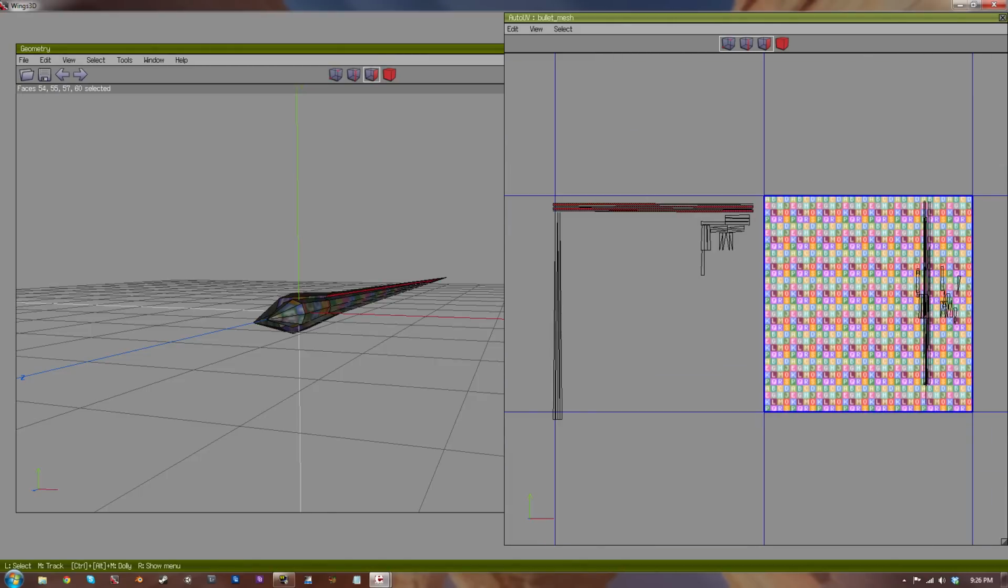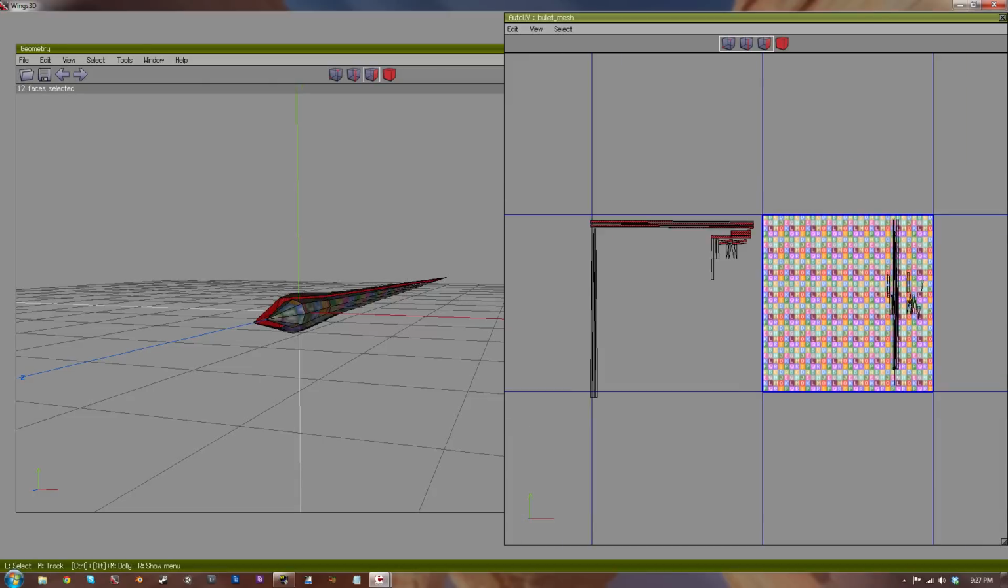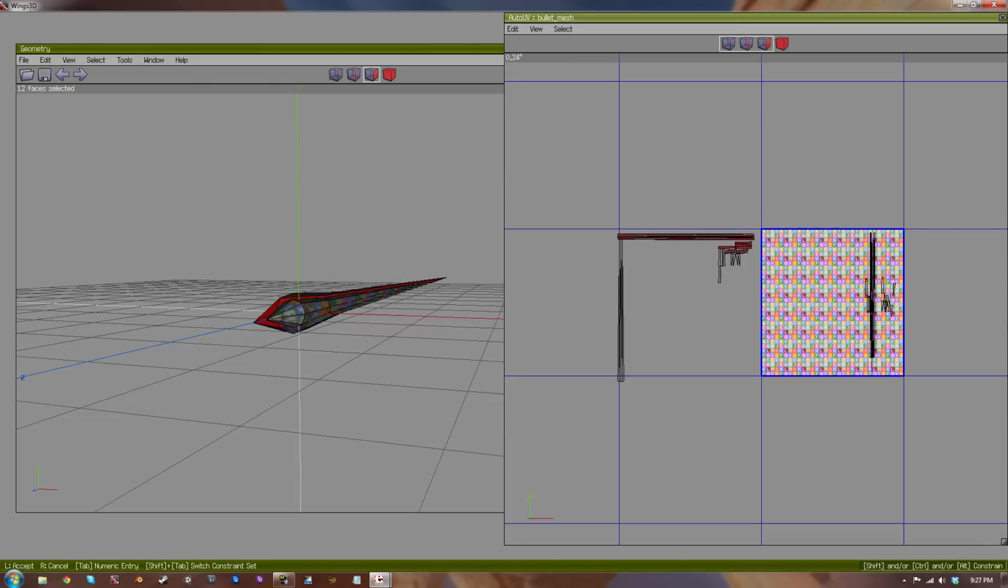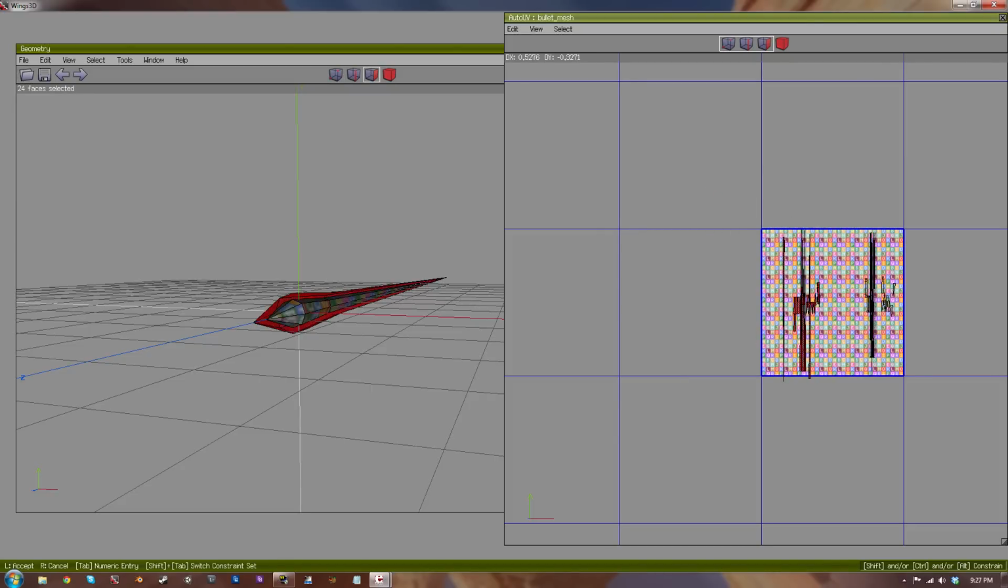Alright, now let's do the same thing for the outside bullet parts. So let's just find all of the horizontal pieces and just rotate those 90 degrees. Just like that. And now I'm just going to move them around a bit so that they're pretty much in one area. Like that. Move, free, there, and I'm going to have to scale it down a bit. Alright.